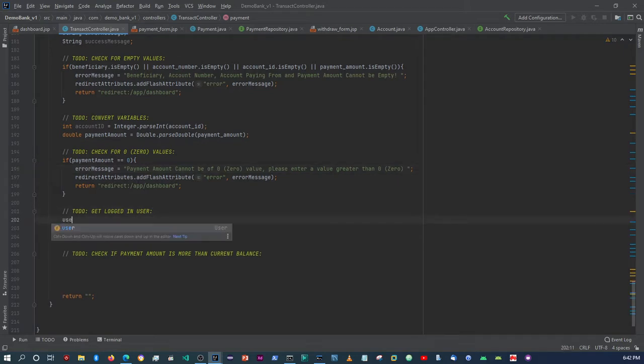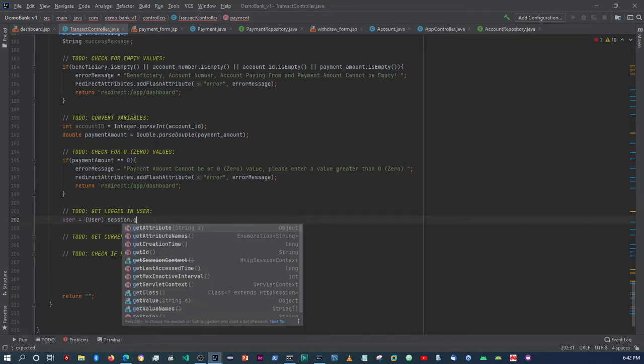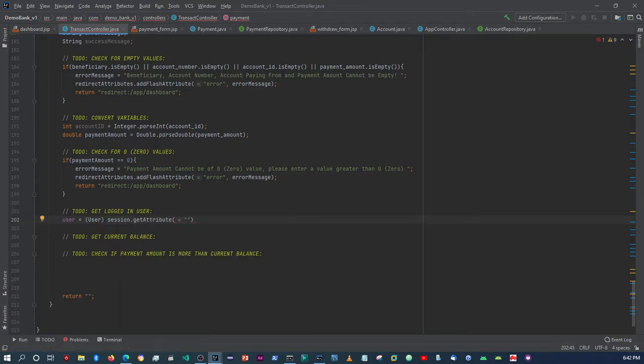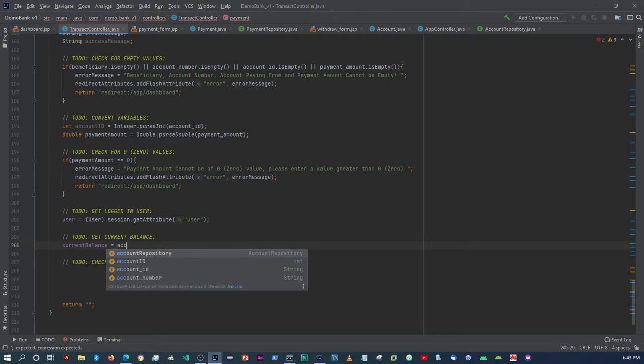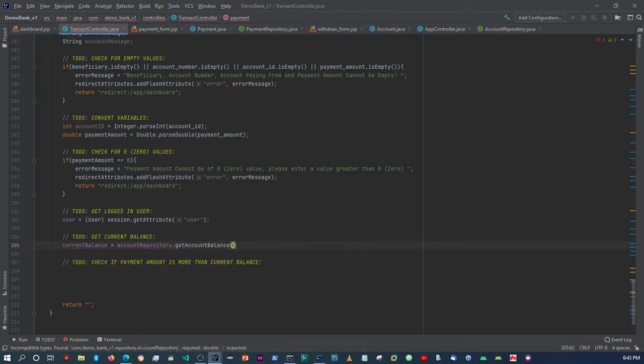Right, so here we get the user equals, okay. So we're going to get the current balance. Current balance is equal to repository dot get account balance, where your user ID equals that, and where's the account ID? Oh yeah, this one over here. So remember, we're using the one that we converted here, right?